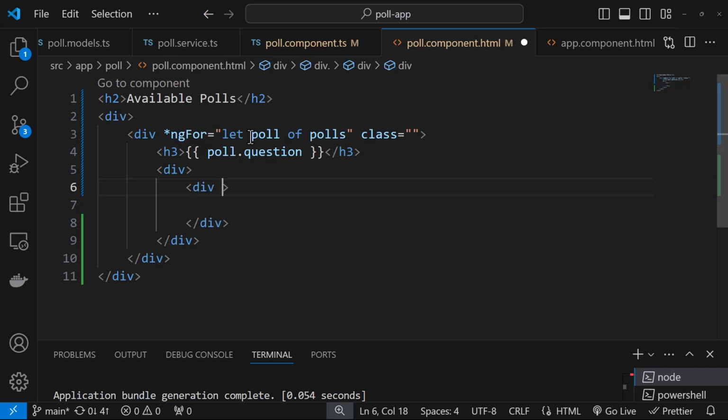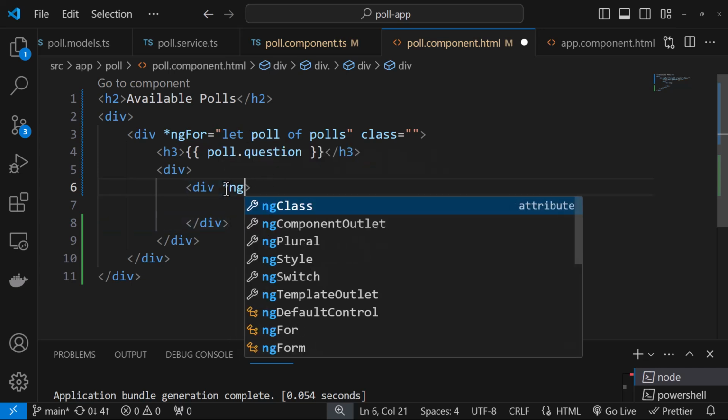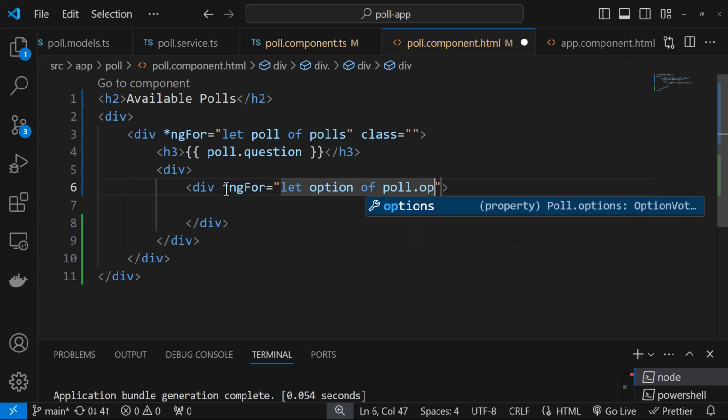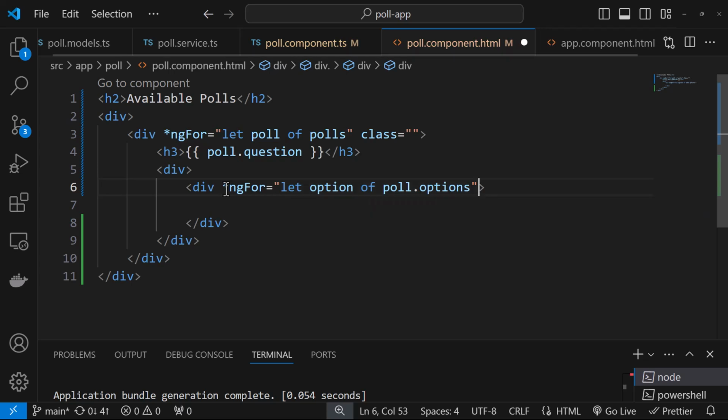And over here I'll say *ngFor. So for all the options, now we are iterating through the question, right? We also need to iterate through all the options, right? So I'll say *ngFor, and over here I'll say let option of poll.options, and I'll add a semicolon, and let i is equal to index, something like this. So this is done, and I don't think anything else. Class, this is okay.